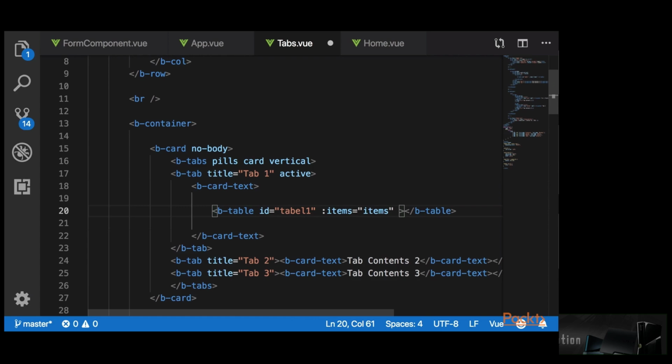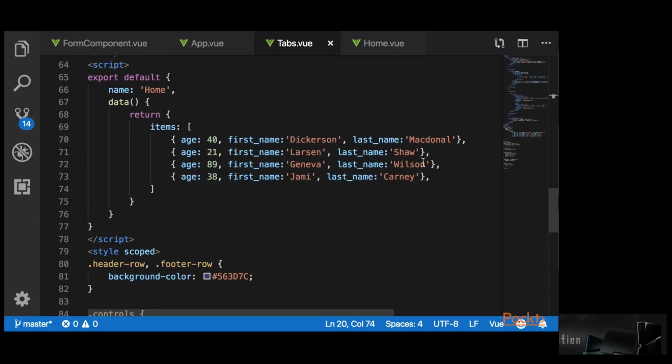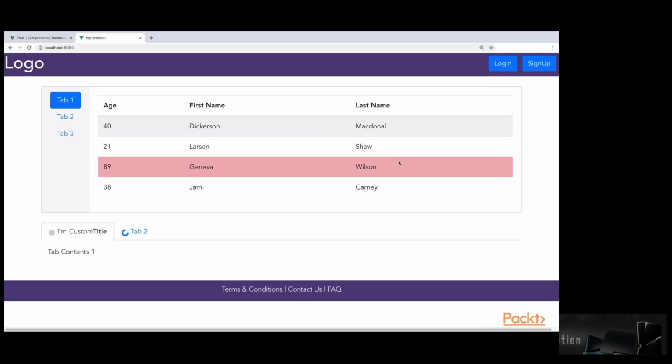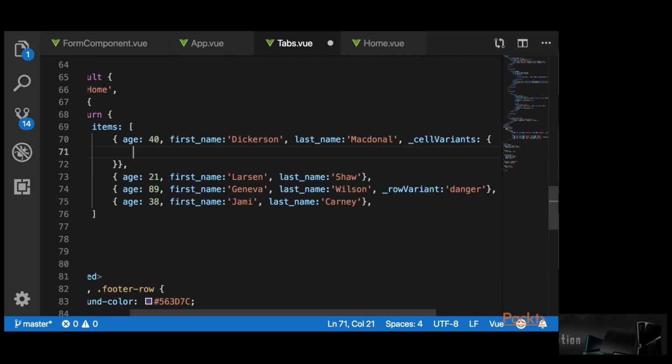We can also add striped and hover props. We can also provide a row variant. As you can see, the third row has a background color of red, which is associated with the danger variant. Similarly, we can also provide a cell variant. A cell variant is an array which can receive a variant type for each cell of that specific row.